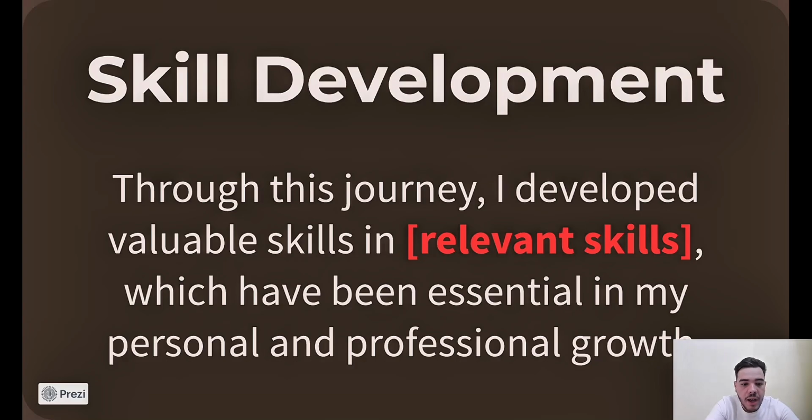Through this journey, I developed valuable skills in, for example, if you were a teacher, so you are going to talk about, for instance, communication with students or the ability to explain in a very simple and easy way. And you need to finish what is in white. I mean, don't change anything.